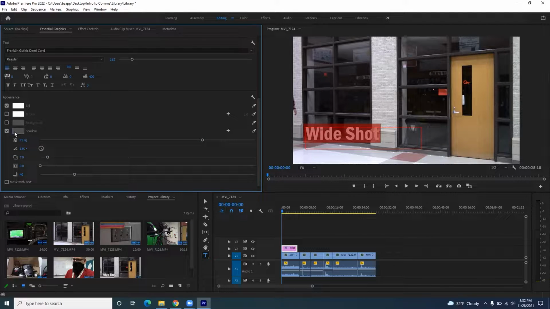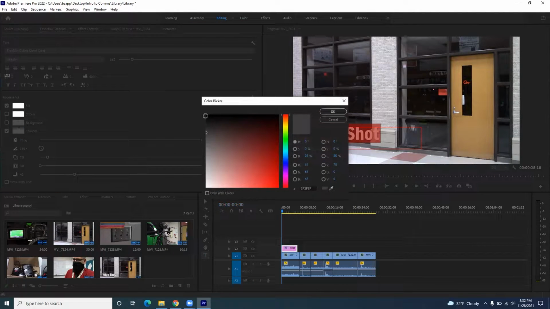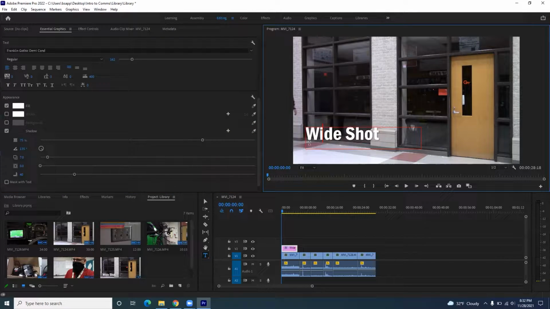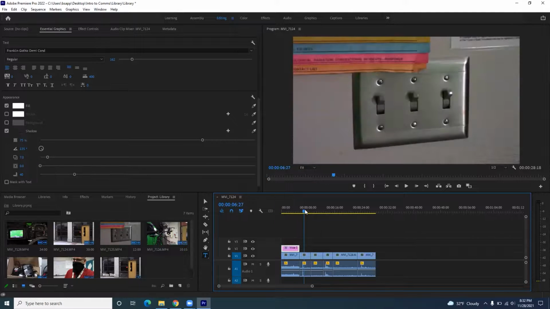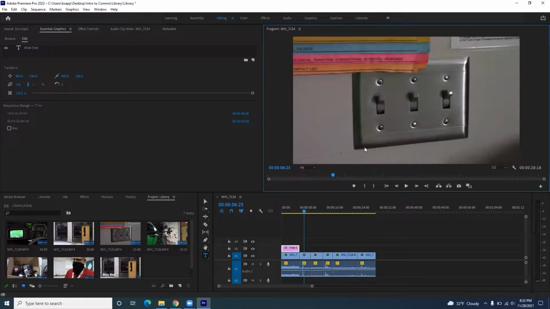These are the controls for the drop shadow here. I'm going to make it a little bit darker. You click on the color box and you can click OK. And now you have a bit of a drop shadow on your text. The text layers can be dragged, shortened, trimmed, just like anything else.